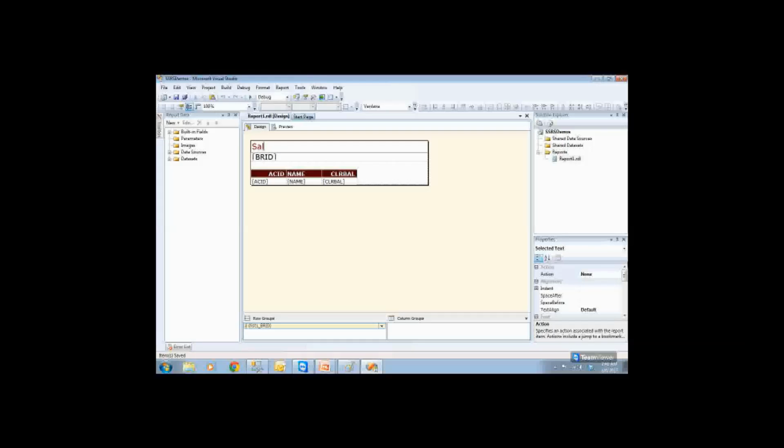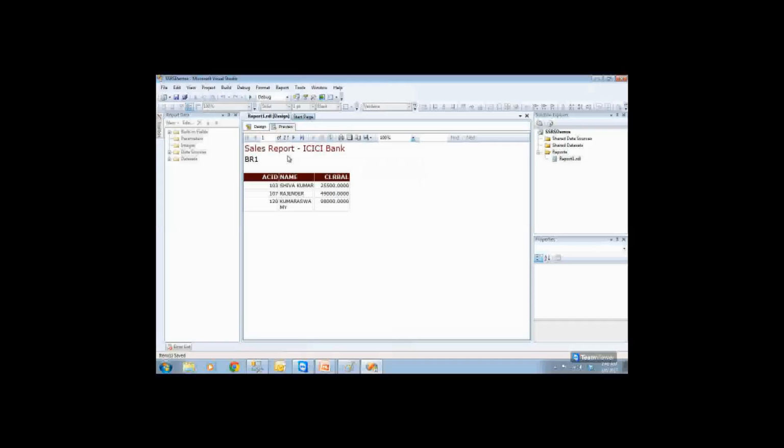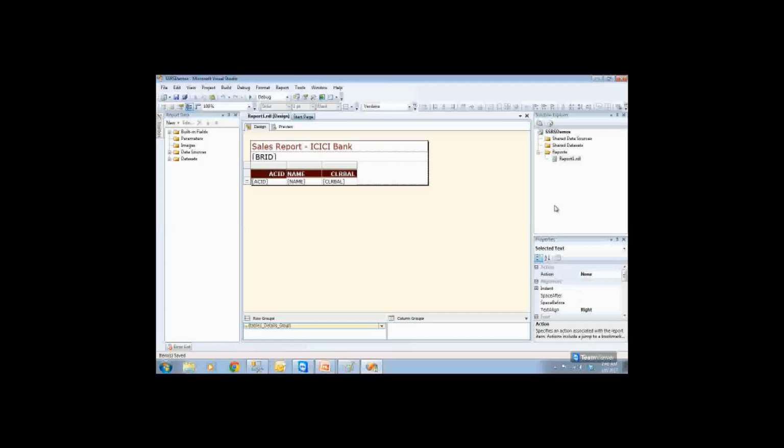So I'm saying sales. Okay, say ICICI Bank. Save it. Preview. Go to preview. You have sales report ICICI Bank. You don't need account ID. You don't need account number. The heading, the column names, you need to have like this. Account.